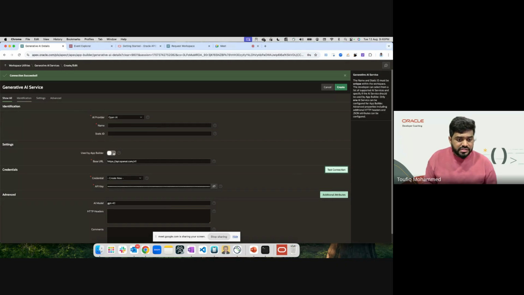And by toggling this switch, used by app builder, this particular GenAI service will be used inside the app builder for all the AI assisted development features. So when I say I'll be creating a data model using AI, which AI model and which AI provider it will be using will be determined by this particular switch. Whichever GenAI service has this switch turned on will be used by the app builder. Only one GenAI service can have this switch turned on in a workspace, right?